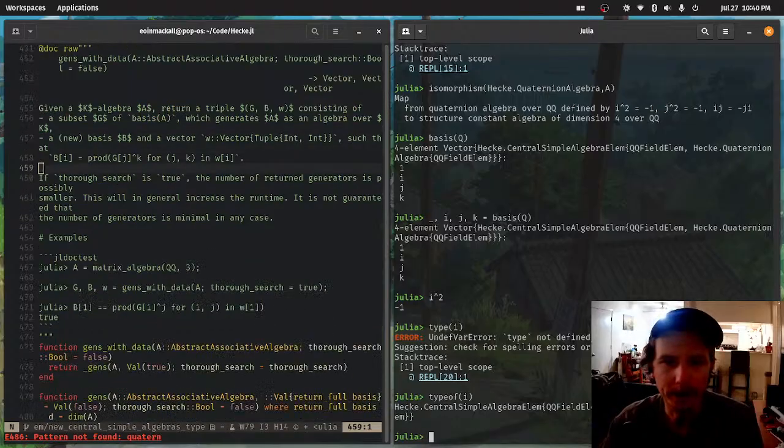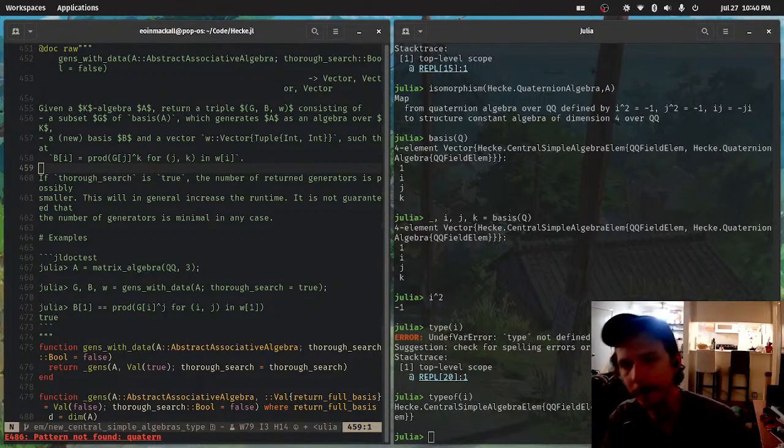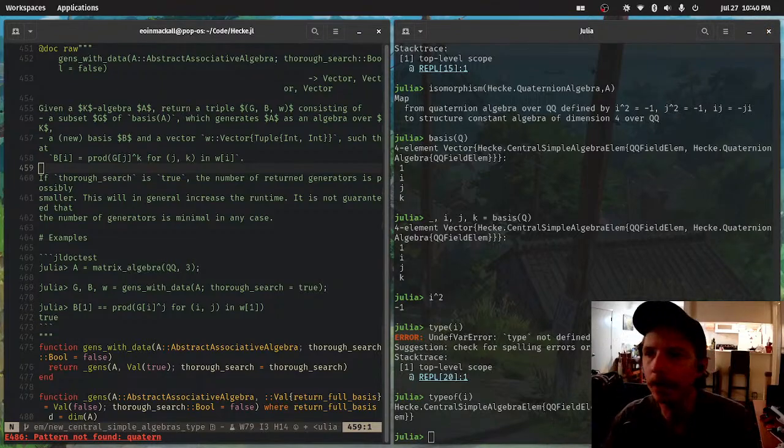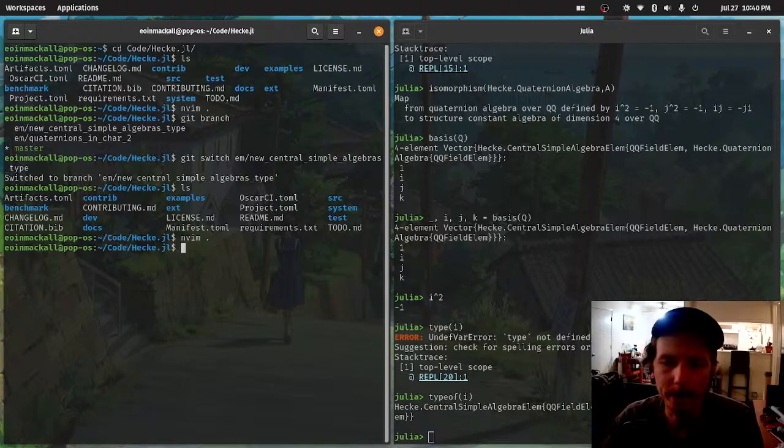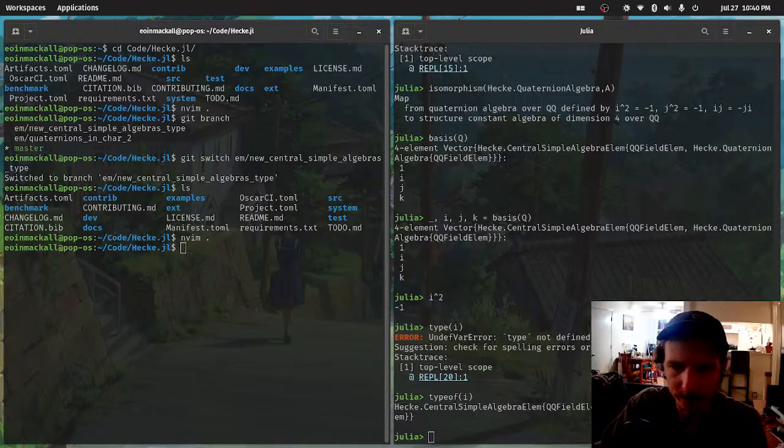Okay, let's try running the docs and then generating the docs. I think this is like the last thing that I need to do. And then I should probably just start a draft pull request so that it's at least around.